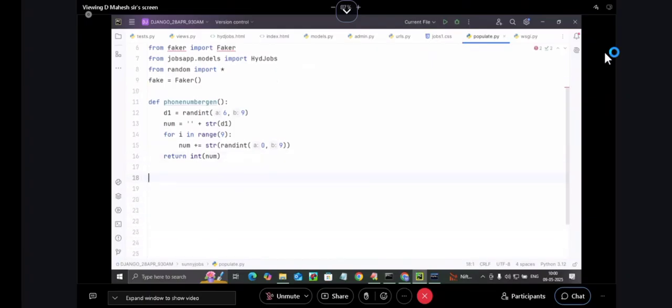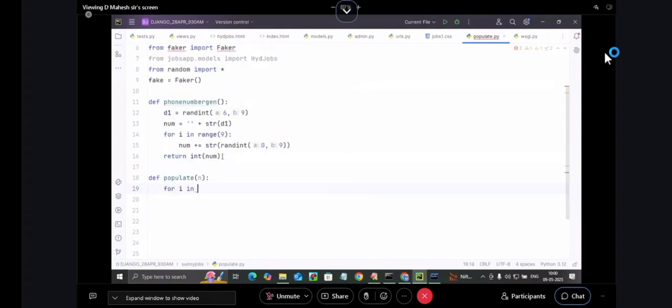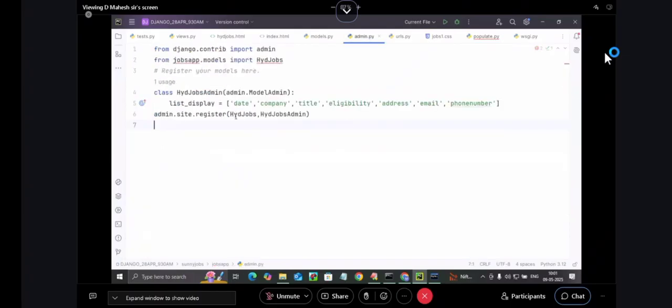Write our own function. Def populate of n. What is the n? Well, I can ask from the keyboard. For i in range of n. N number of times the loop is running. So here, how many columns are there? Date, company, title, eligibility, address, email, phone number. Total 7 columns are there.